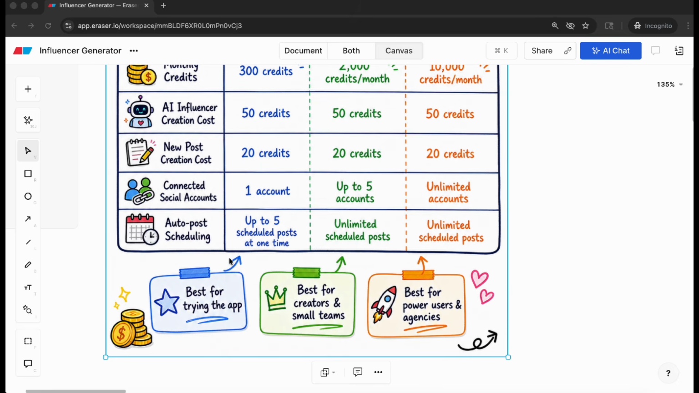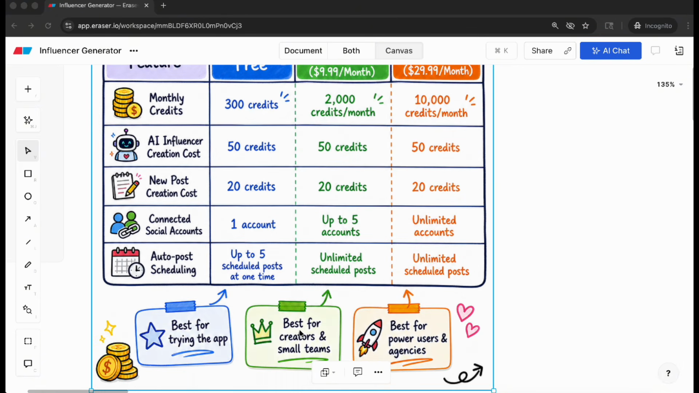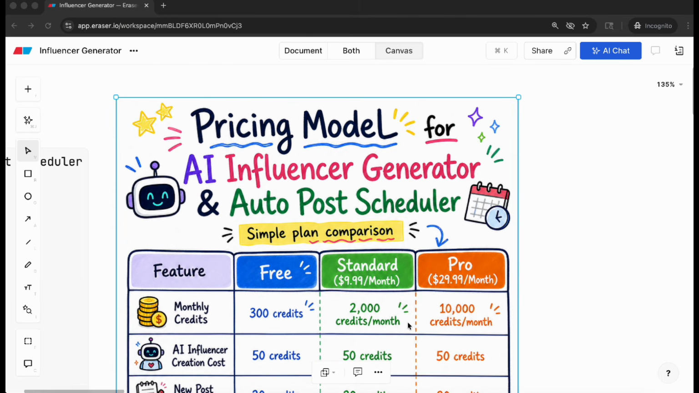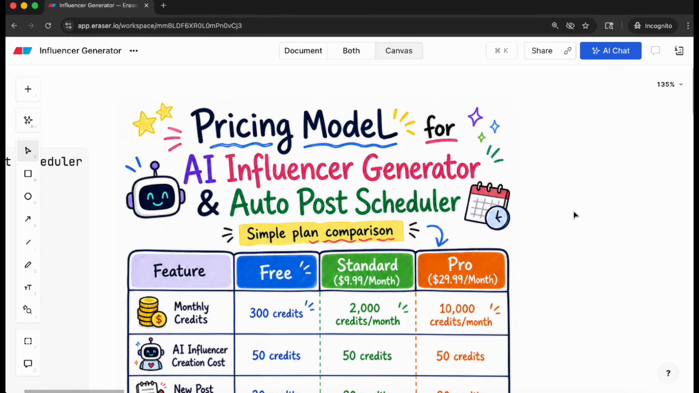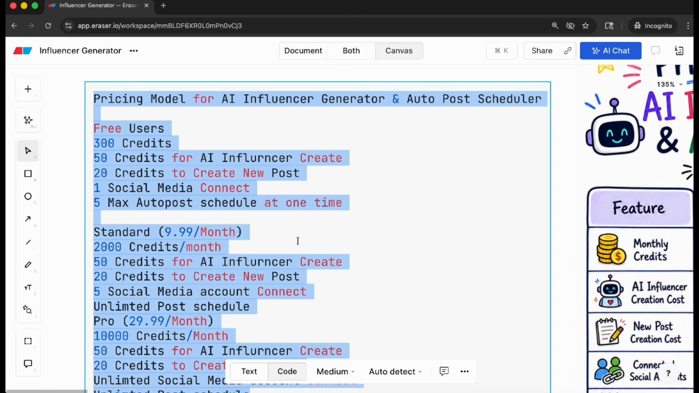So this is best for the user who wants to try the app. This is the best for the creator or small team, which is the standard plan, and the pro plan is for the power user or agencies, okay. So this particular table is available inside the eraser doc, so you can check it out. I also added a copy paste table structure so that you can directly paste it inside your AI agent.